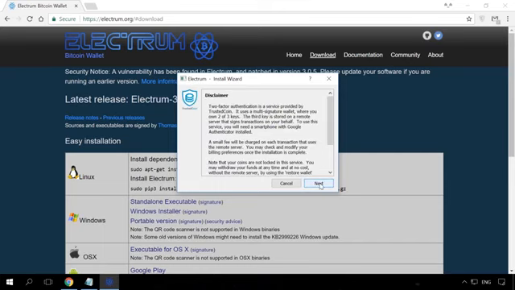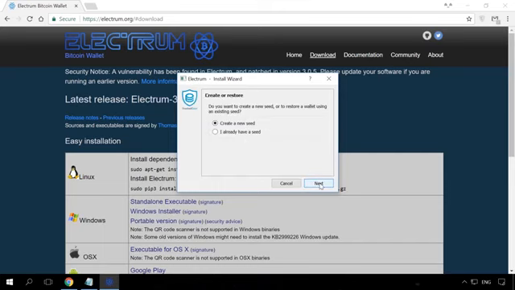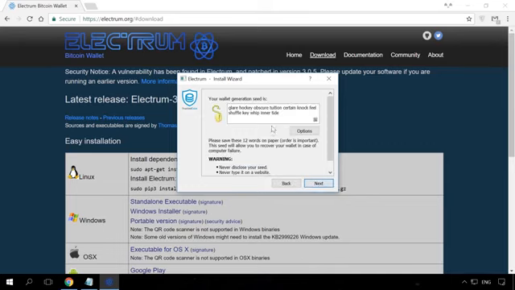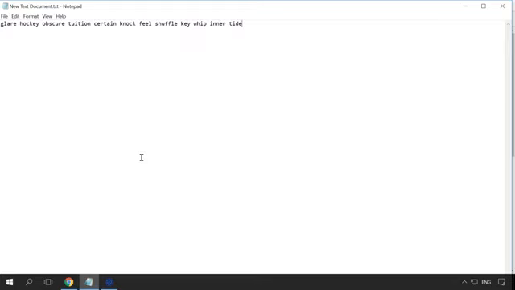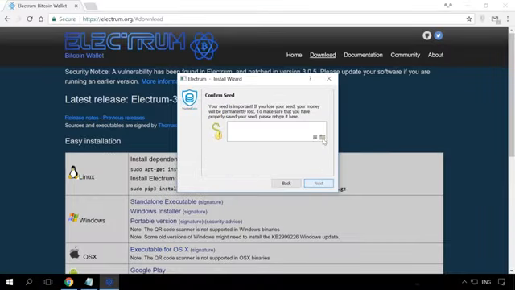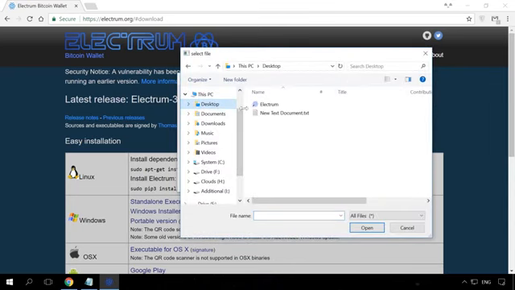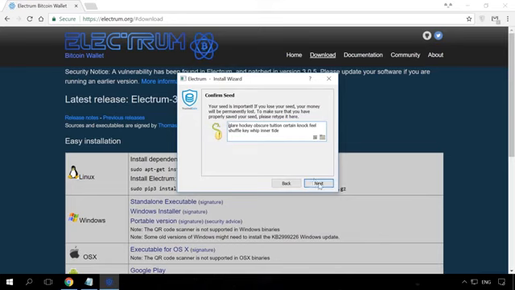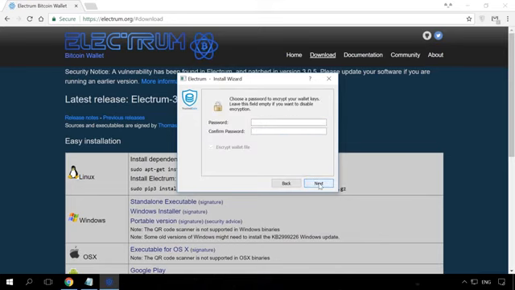I choose a wallet with two-factor authentication. Create a new seed, which will help you to restore access to your wallet in case of a system failure or loss of your device. Repeat the suggested phrase in the next window. Set the password for the wallet.